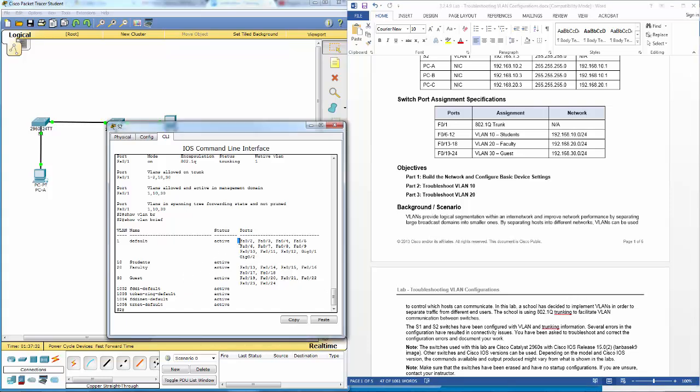So one's disappeared, as rightly so, because that's acting as a trunk. We'll look at VLAN 10. We have no interfaces assigned to that because 6 to 12 are here in the default VLAN, VLAN 1, so we need to move them over. So we'll do that in a minute.